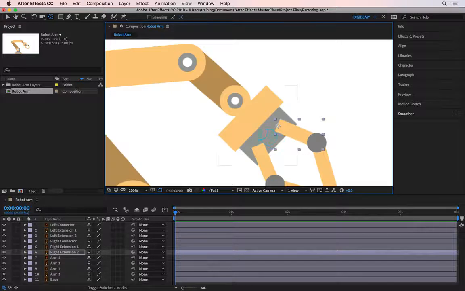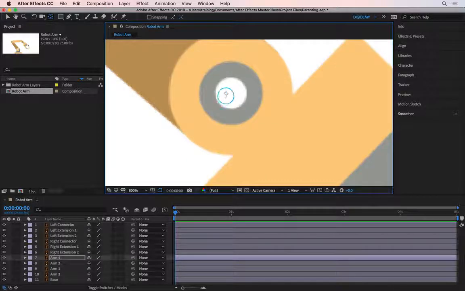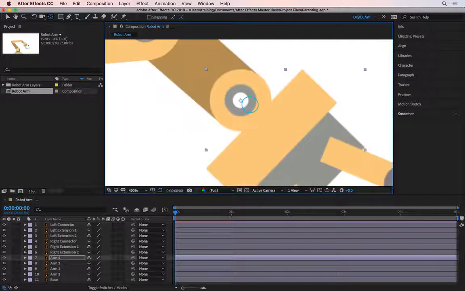And then let me zoom out. And then I'll select this. And I want this layer to rotate from this point here. So I'm going to zoom right in so I can do that properly. There's nothing to snap here, so I'm going to have to eyeball this there.